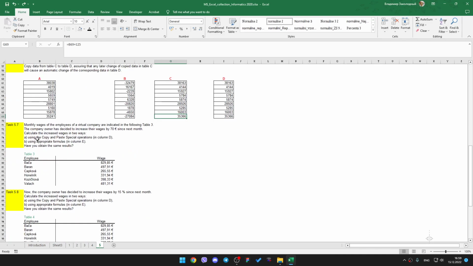Monthly wages of the employee of a virtual company are indicated in the following table 3. The company owner has decided to increase their wages by €70 since next month. Calculate the increased wages in 2 days. Using the copy and paste special operations in column D, using appropriate formulas in column E. So we have to do copy and paste operations on the new column.